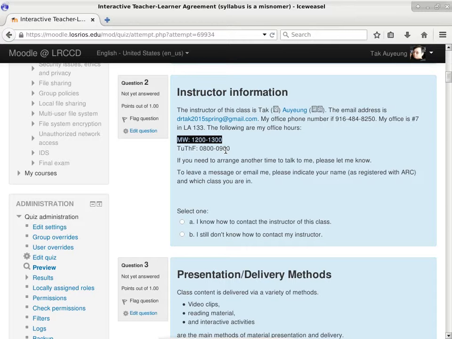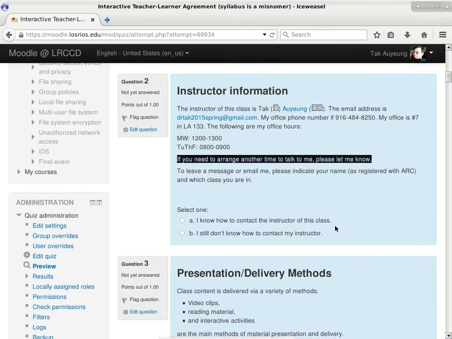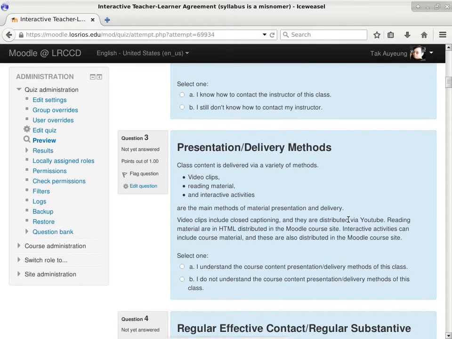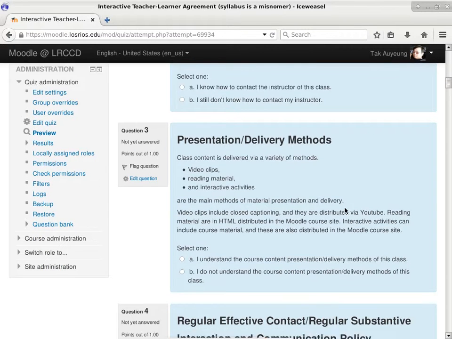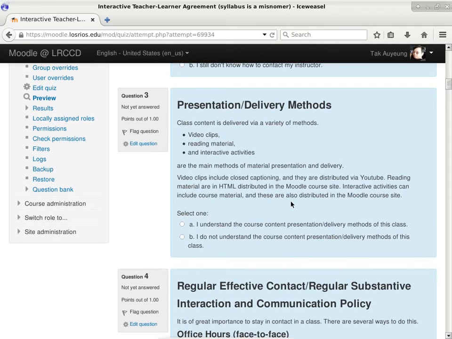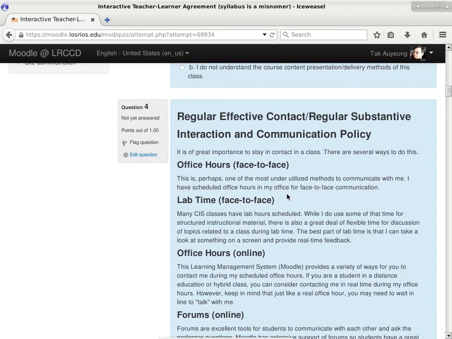Okay. Business and Computer Science Division. All right, and as it says right here, if you need to arrange for another time to meet with me, go ahead and let me know, and we can just arrange for a time that you and I are both available. I'm gonna skip the stuff that is not as important here.